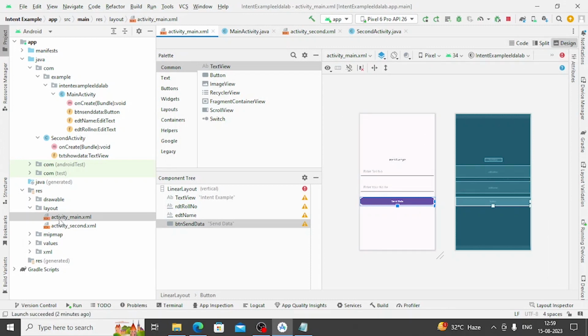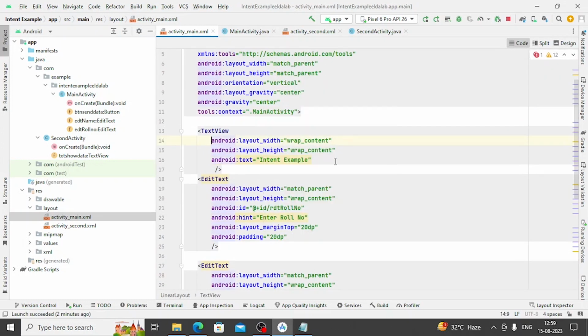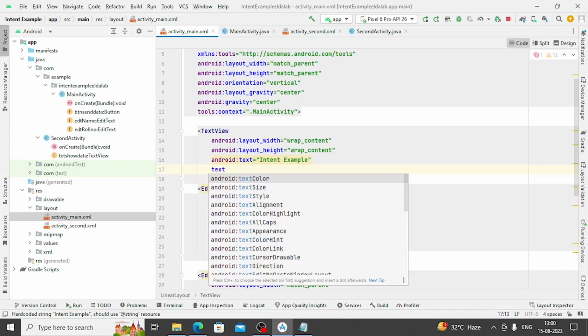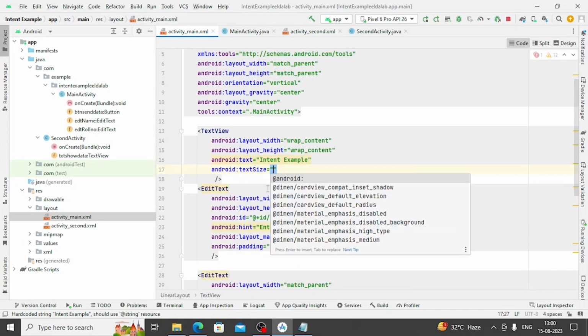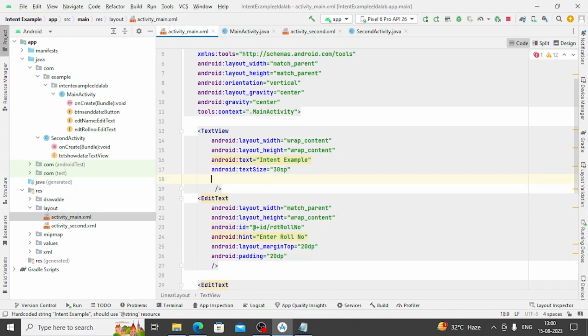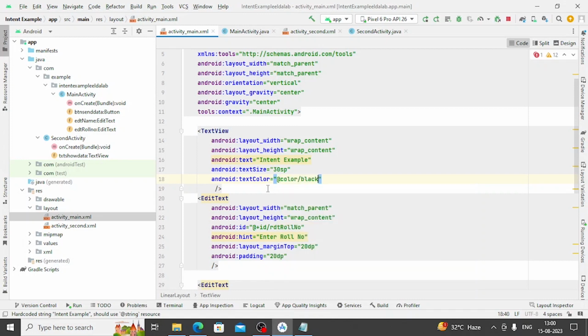And main code, text view. Now let us re-execute it.